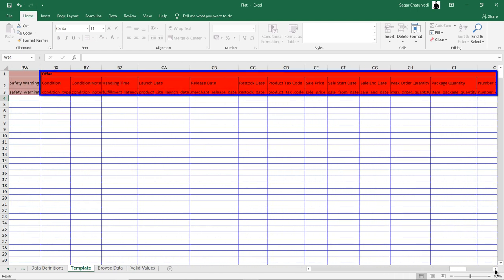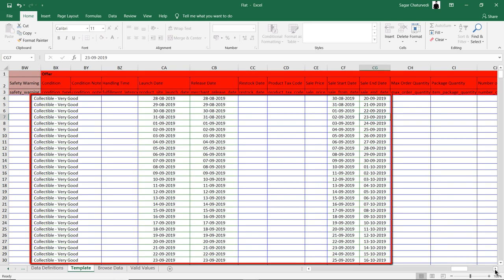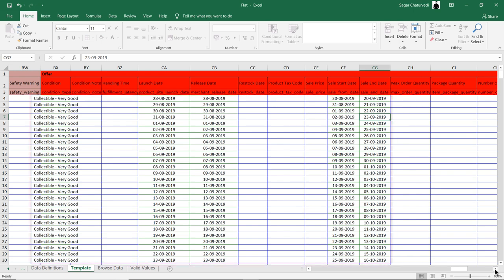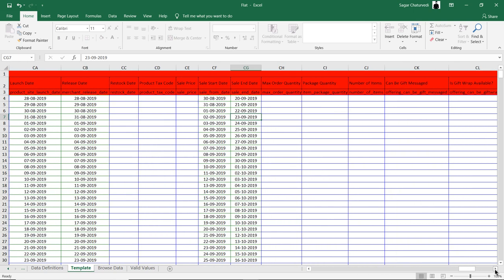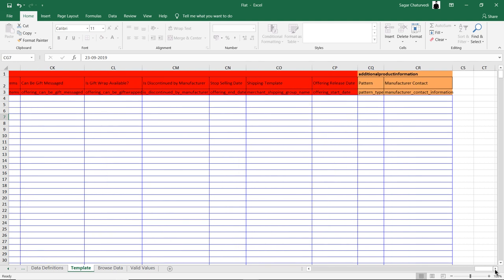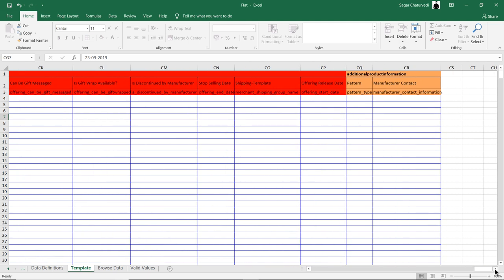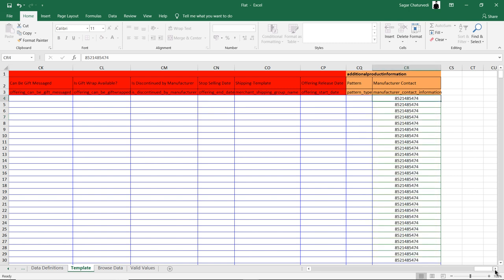In the offer section, at last, you can provide some additional information like what is the condition of the product, any condition note, when the sale will start, when it will end, what will be the handling time, launch date of the product, and other necessary information. The main goal should be to fill the critical information about the product that a customer should know. As mentioned, you can leave the extra blanks as they will not be involved when we upload the products. At last, to provide more information and assistance to the customer, you can provide a manufacturer's contact number.